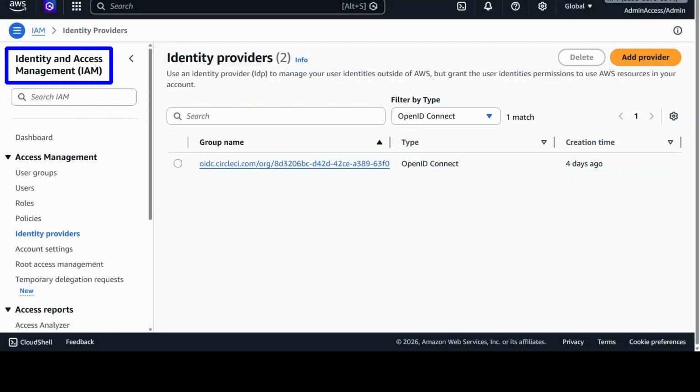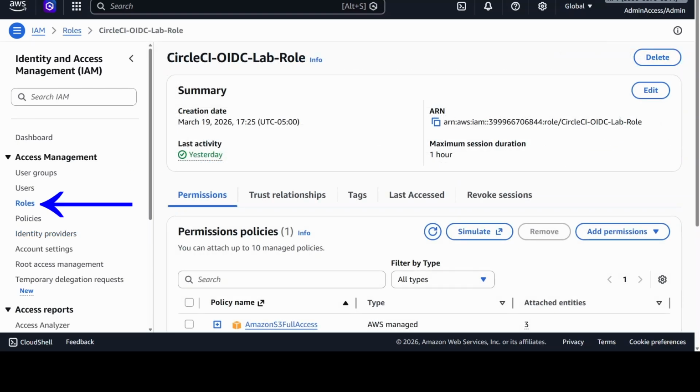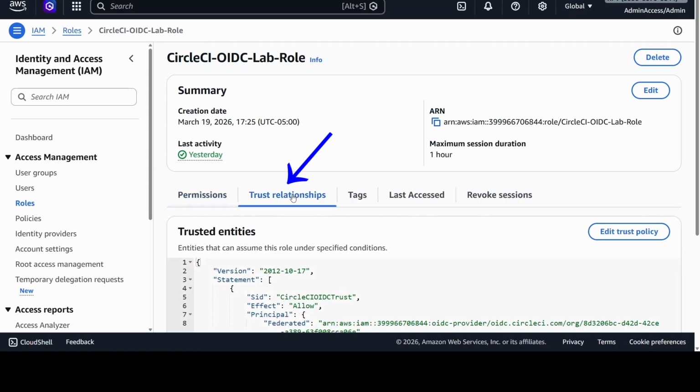I'm in AWS IAM under Identity Providers. I created an OIDC identity provider pointing to CircleCI's OIDC URL. This tells AWS to trust tokens coming from CircleCI. Next, in roles, I created this role that CircleCI will assume.